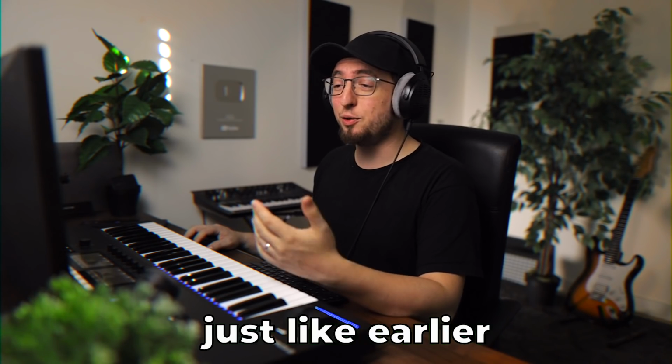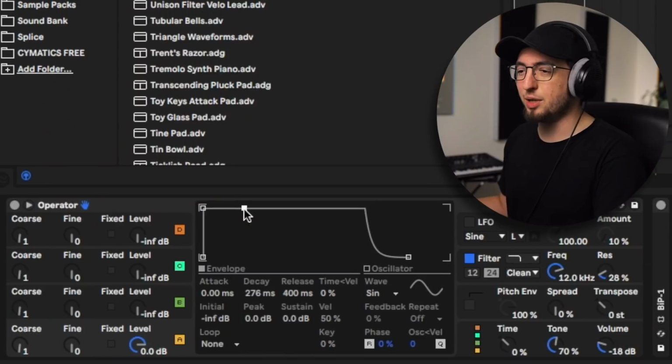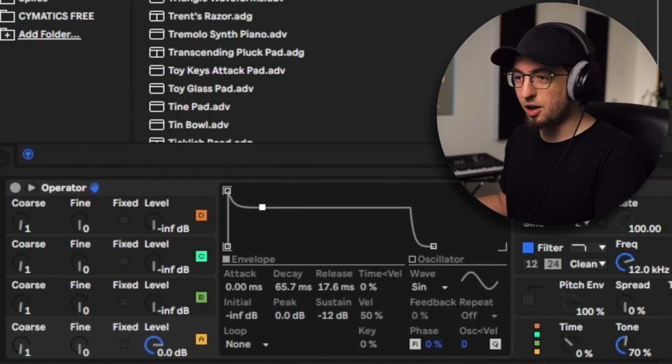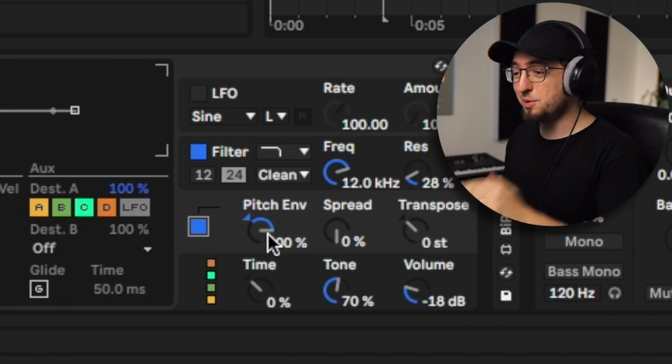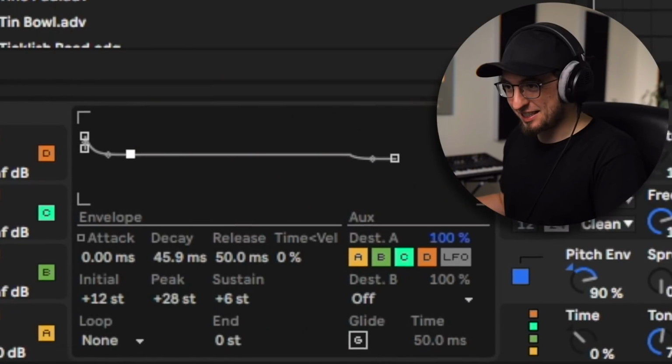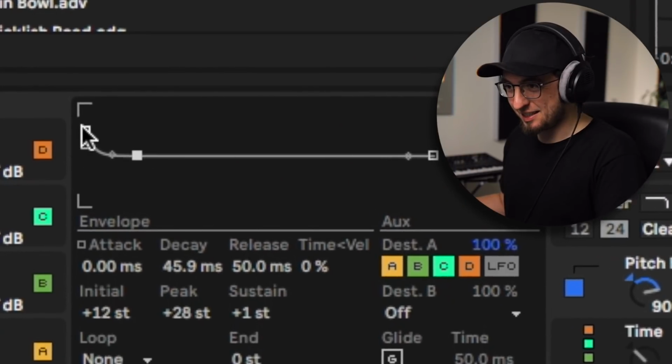Alright, so the first thing we want to do, just like earlier, is shape our sound. So I'm going to bring down the sustain, shorten the release, and keep the attack all the way up. Then we're going to turn on the pitch envelope so it can do the little glide down. That's a bit much. Cool, I like that. Next thing I want to do is distort it a little bit.